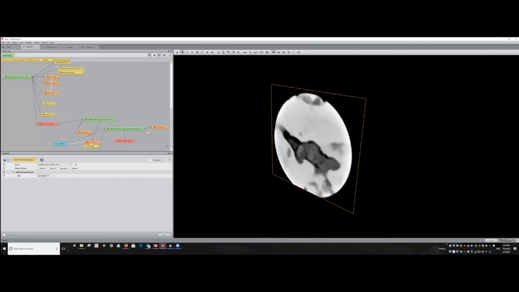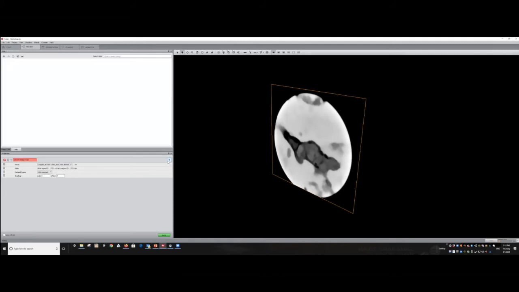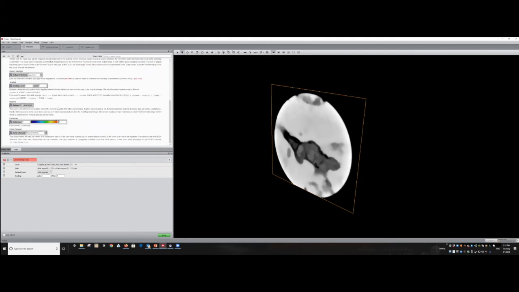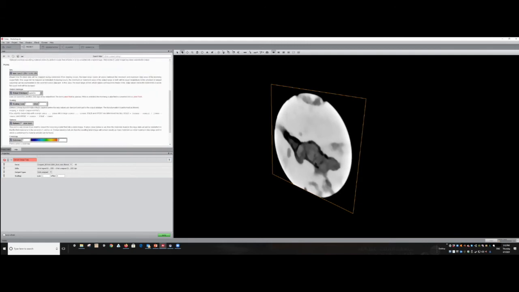For the convert image type, we're going to go with 8-bit unsigned. But as you can see here, the 8-bit unsigned is clipped. To do this right, we need to get the right scale number and the right offset number. The way you do this is, if you click on the question mark, the help, you get the formula of the scaling and how you do it.